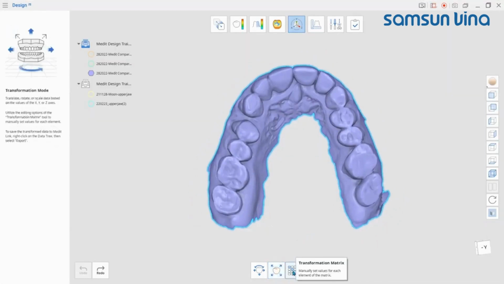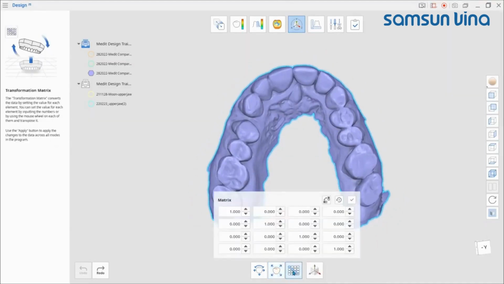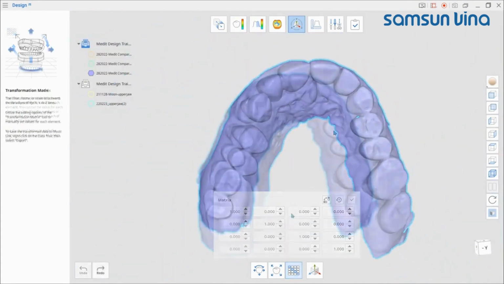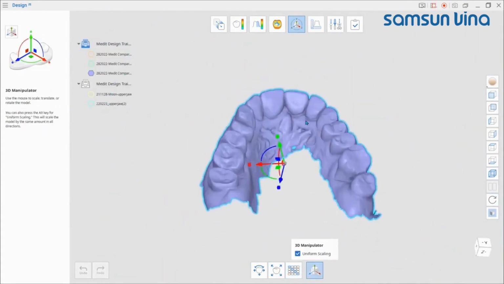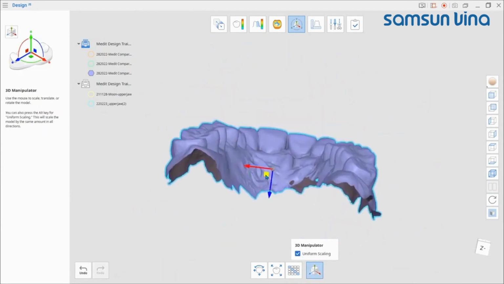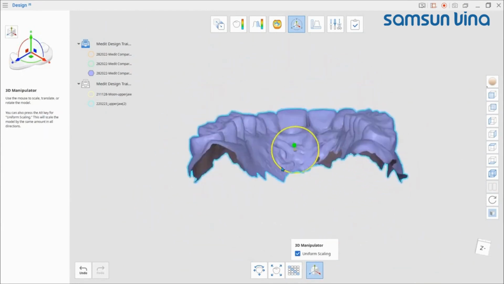The next tool is the Transformation Matrix. Use it to convert the data by manually setting values for each individual element. 3D Manipulator allows easy scale, translation, and rotation of the model by utilizing the manipulator with your mouse.